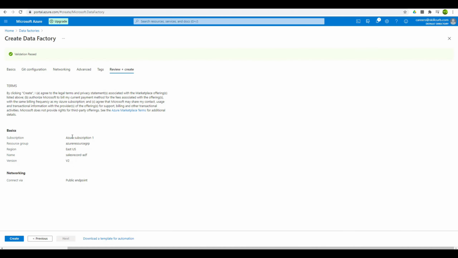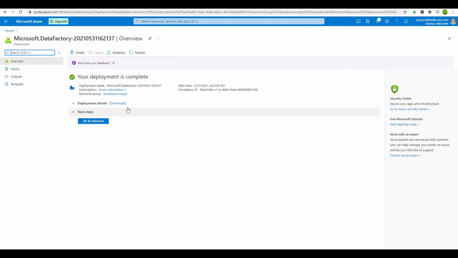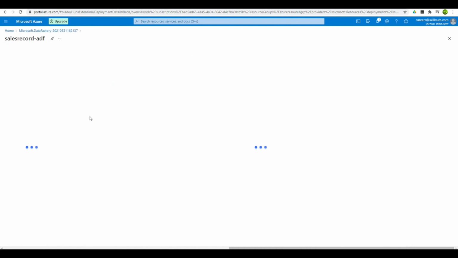And here are all our settings. And now let's create the resource. The deployment is being initialized and it's submitting the deployment. Now the deployment is in progress. Finally, the resource is deployed with all these settings, as you can see in these details. Now let's move on to this resource to start creating the pipeline for our ETL process.